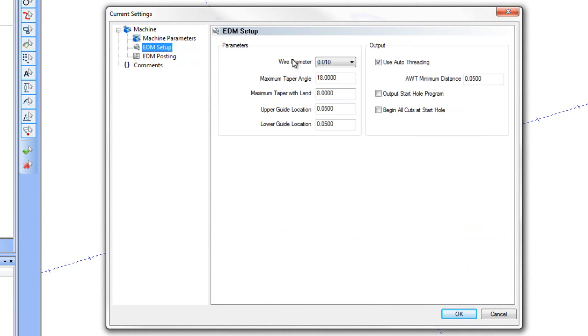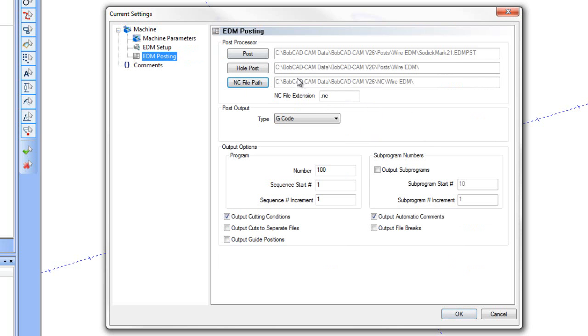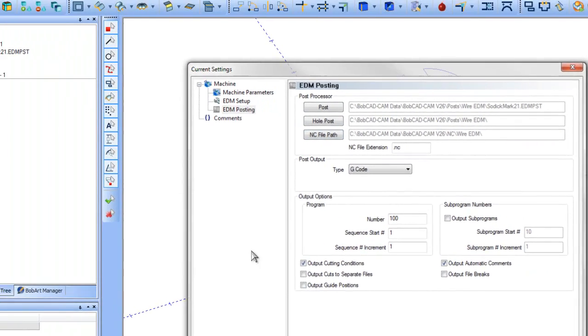We go to EDM Setup. Now we can change the wire diameter in here, and this is one of two places where we're going to be able to change it. So here's our wire diameter. That's what's added to this EDM Setup page, and then the posting page is the same as before.